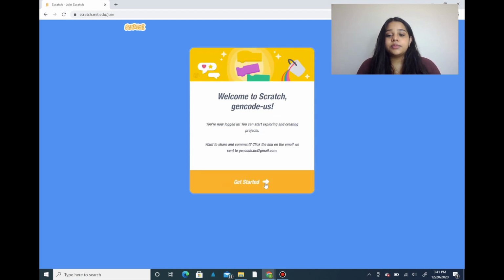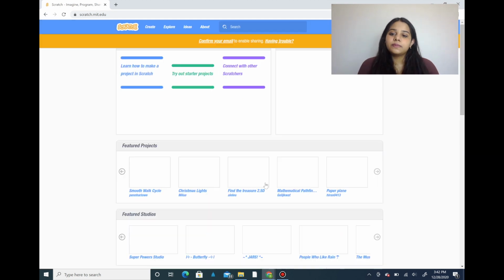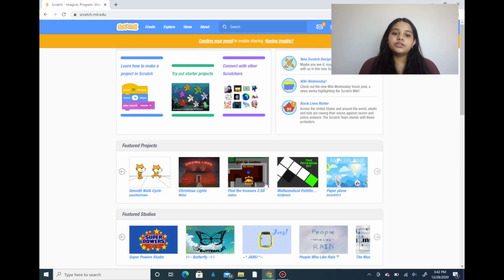So now that I'm part of Scratch, it gives me this button that says Let's Get Started. So I want you guys to go ahead and click this button. And we're brought to this home page. So now, how do we actually create a project? You may be wondering. There's so many things that it shows you here, but how do we create a project of our own? Well, you're going to go up to this top blue bar over here, and you're going to click Create.